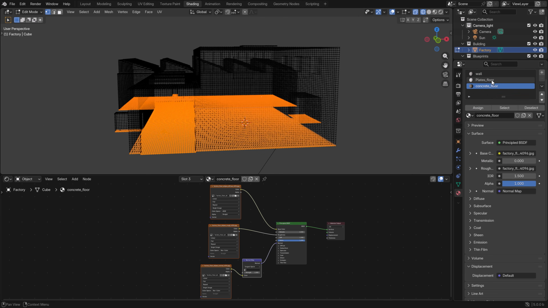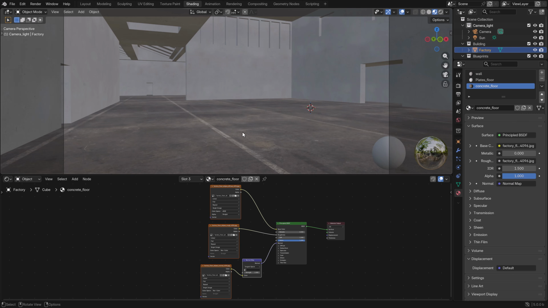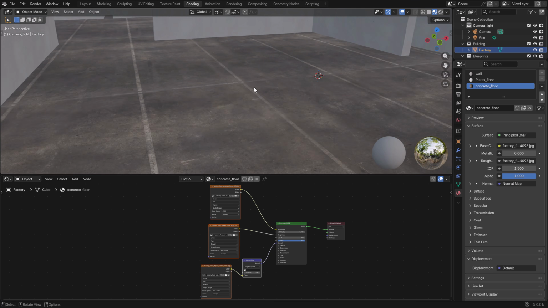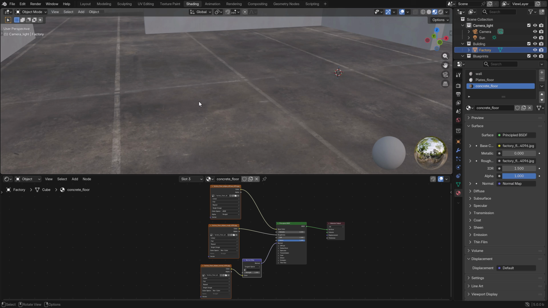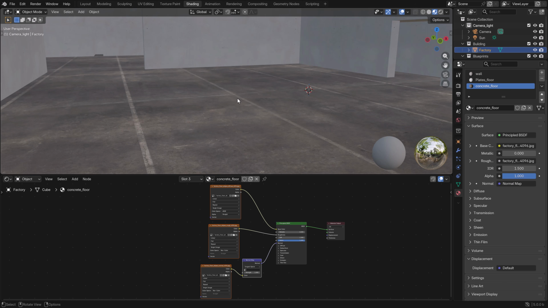So plates floor is not active yet. So if we go to material preview, you can see what we applied. So it's a concrete floor. I scanned this in a factory, and it has these nice stripings. So there were all shelves standing there. So currently the direction is not good.